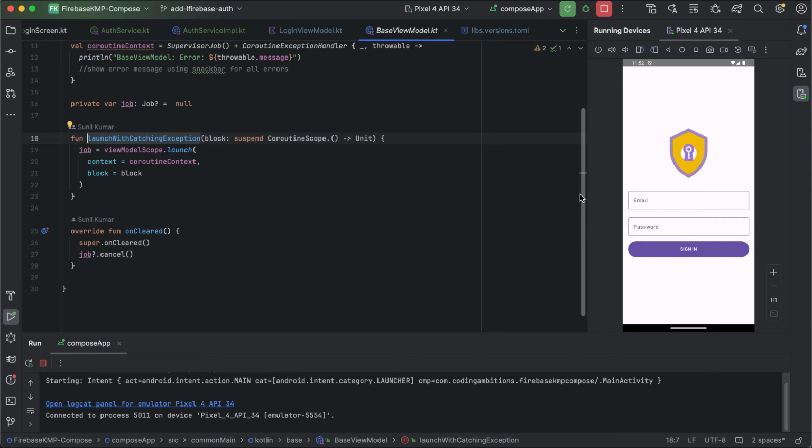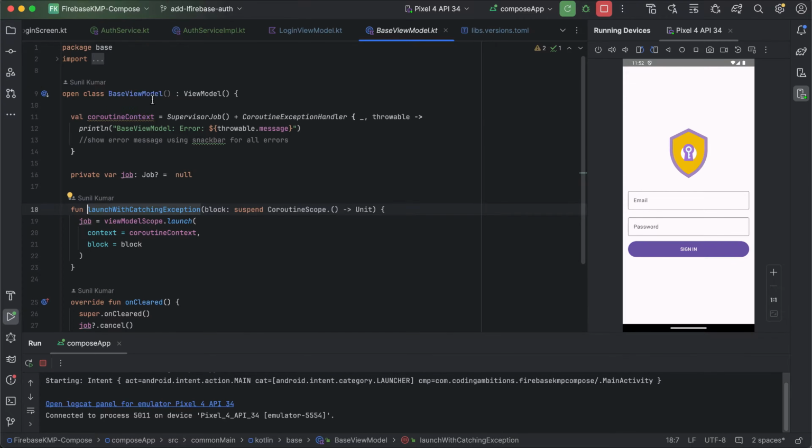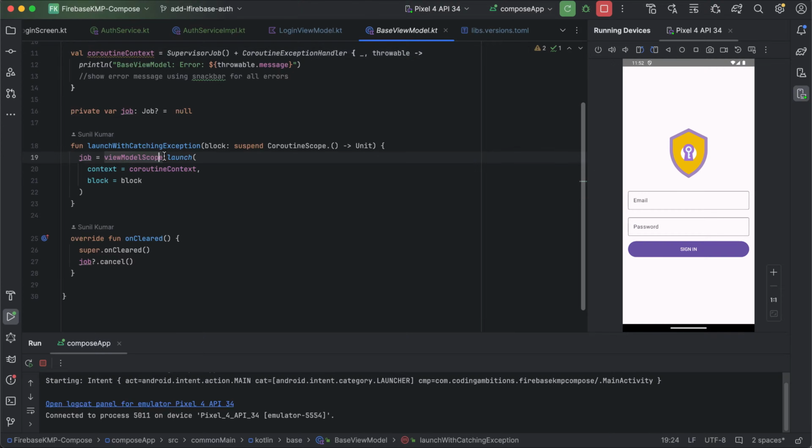I have created one base view model which we will be extending for every other view model we create. Why I created this: instead of writing this logic like view model scope dot launch and then handling this, passing this coroutine context for error handling, I have added this common method similar to the auth service.